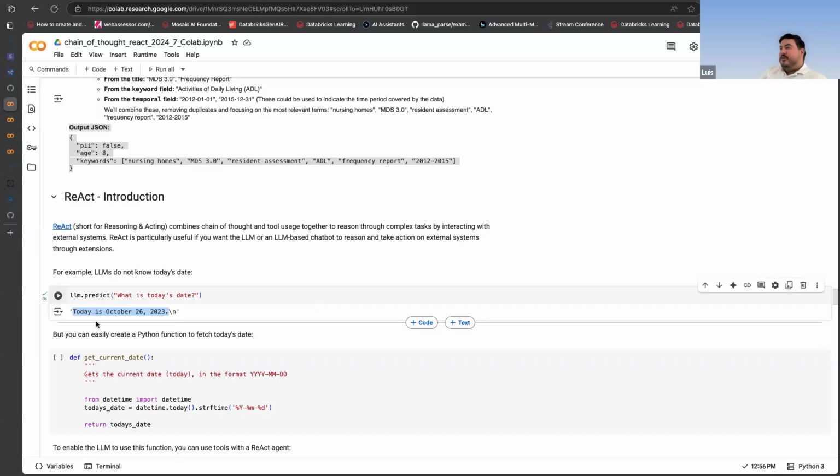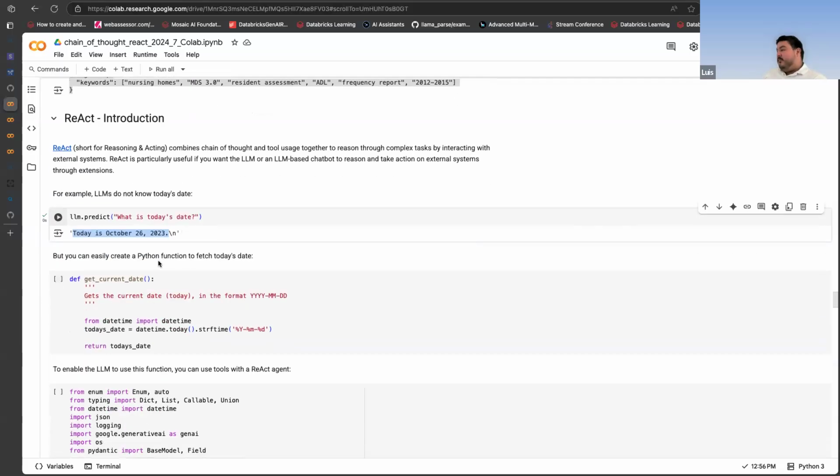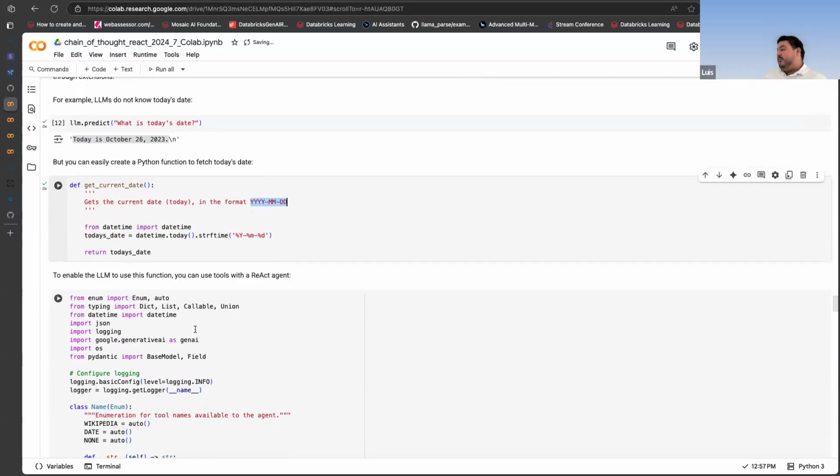So how can we bypass this? How can we create something, a function, to do that? You can easily create a Python function to just fetch today's date. So when you have this definition, get current date, it gets the current date today in this format, and we retrieve this.